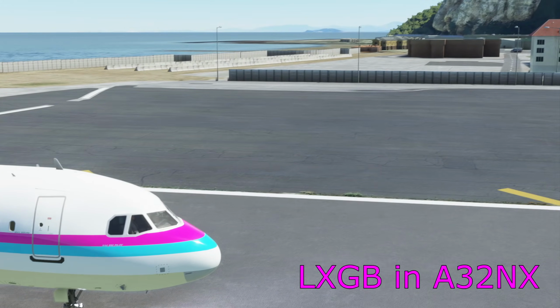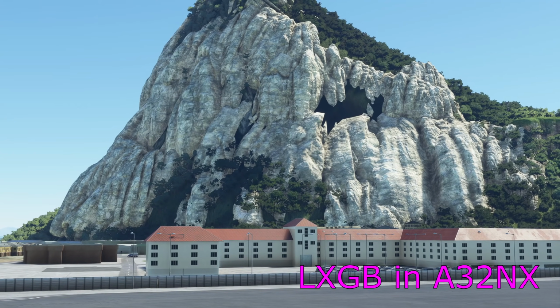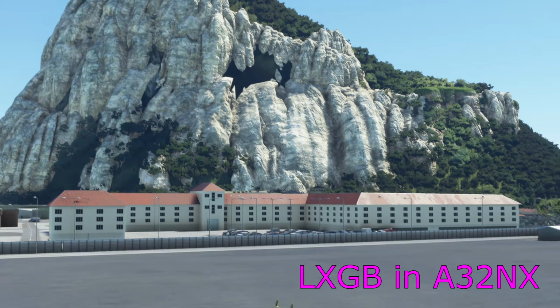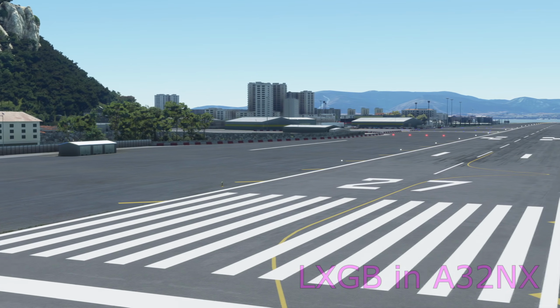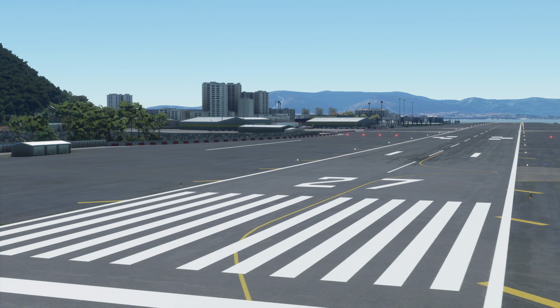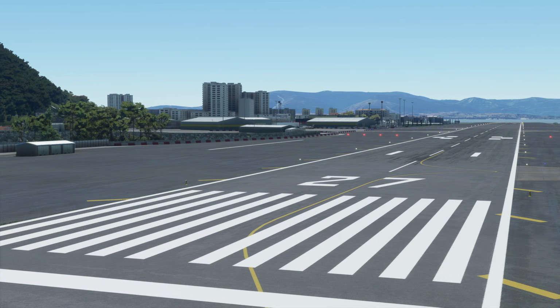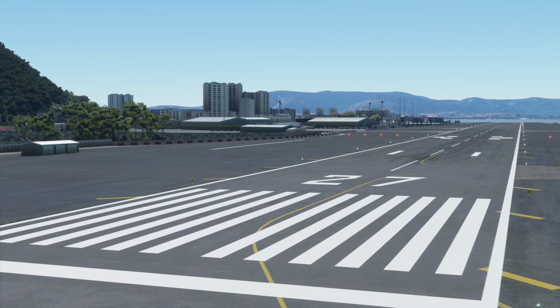We are here on the runway in Gibraltar. Here is the Rock of Gibraltar, and we are looking down runway 27, which the reasons why will become obvious when we start talking about the air conditioning packs. Right, let's jump into the flight deck and get started.